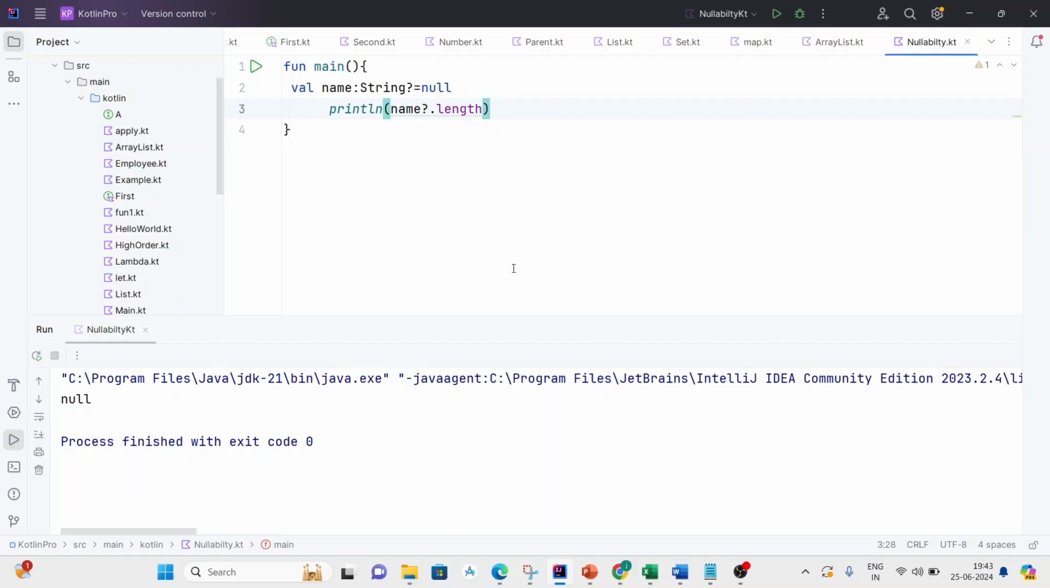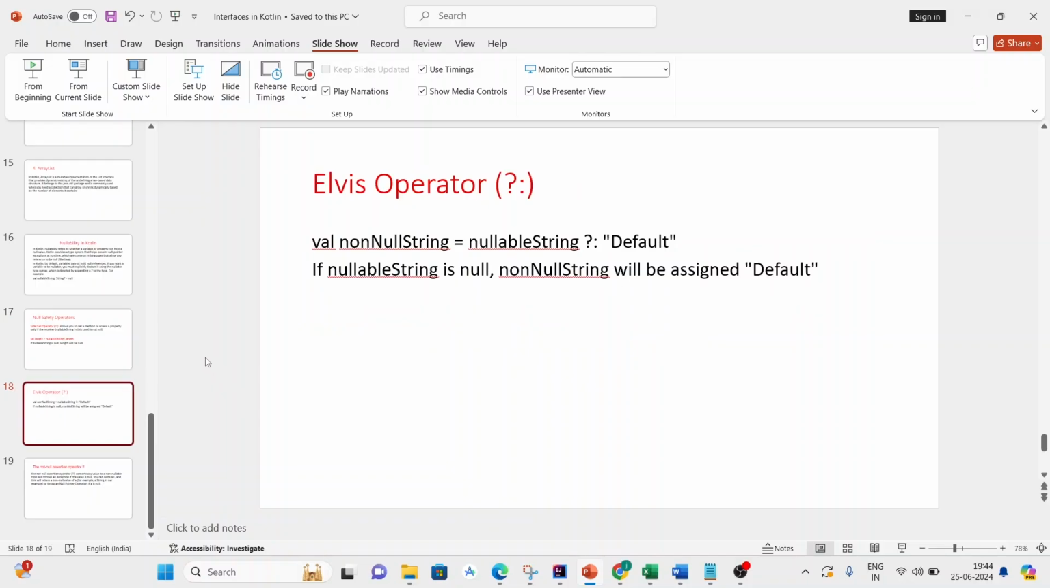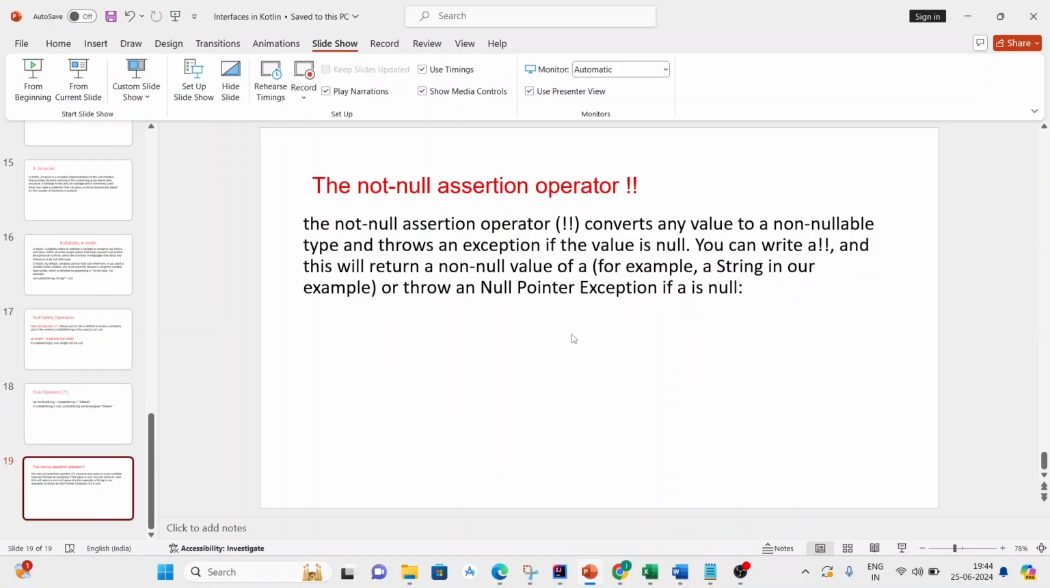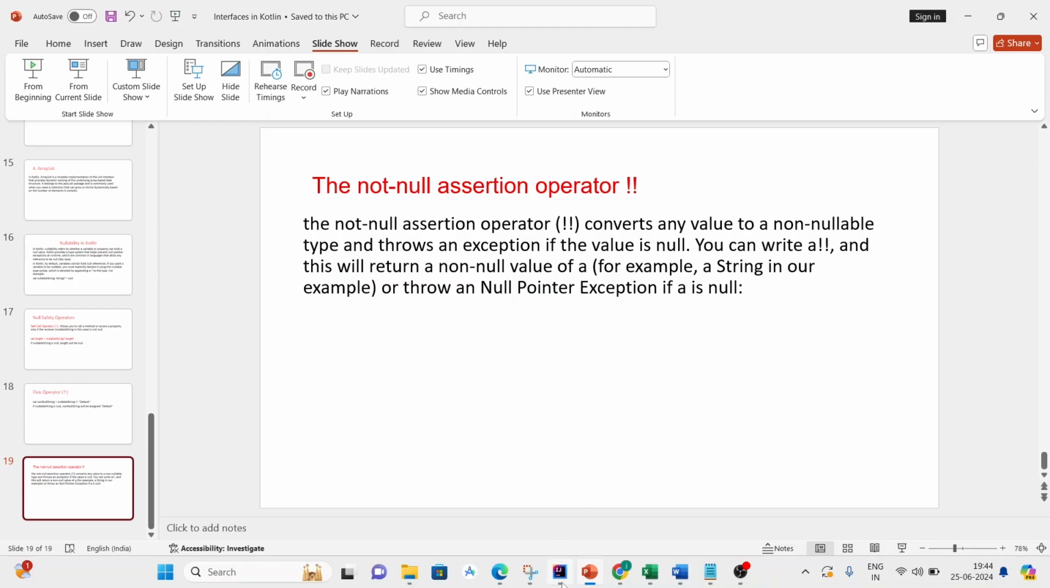Let's understand the next type of operator. The next type of operator is the not null assertion operator. The not null assertion operator converts any value to a non-nullable type and throws an exception if the value is null. You can write a double exclamation, which is the not null assertion, and this will return a non-null value of a, for example, a string. In our example, we throw a null pointer exception if a is null. Let's open IntelliJ IDEA.